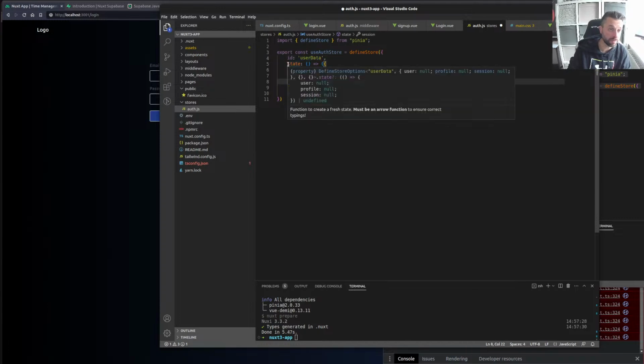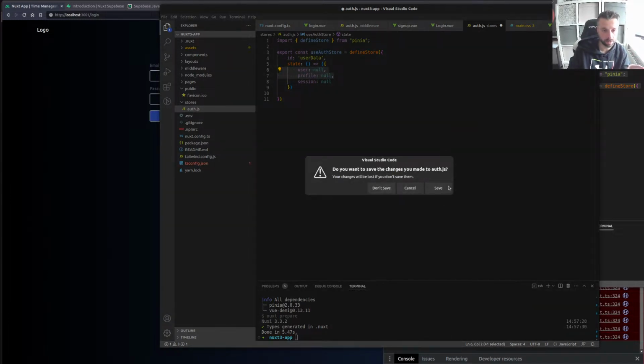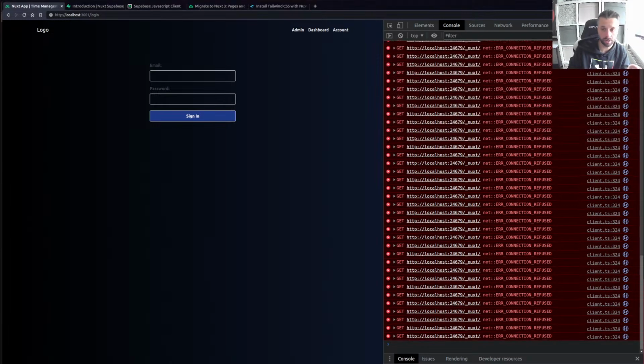And then you have your state, and then you just define your variables that you're going to be sending data to. So in this one, I don't need session to be honest, but I wanted to send user and profile information. So rather than struggle getting this working, I'm going to jump out of this one. So that's simply getting Pinia installed, and I'm just going to jump into this one.